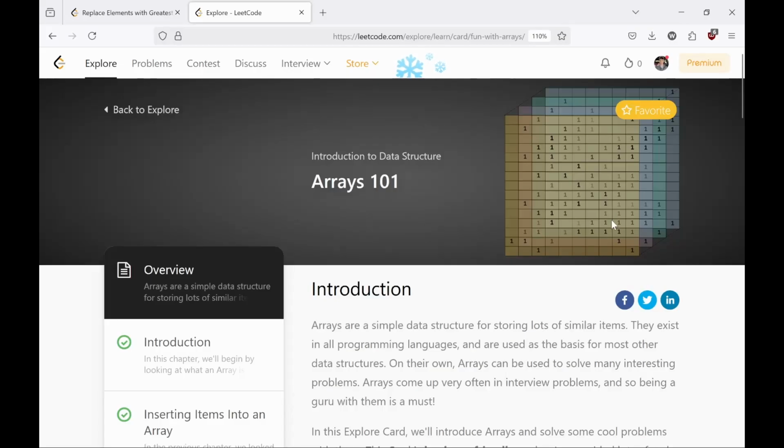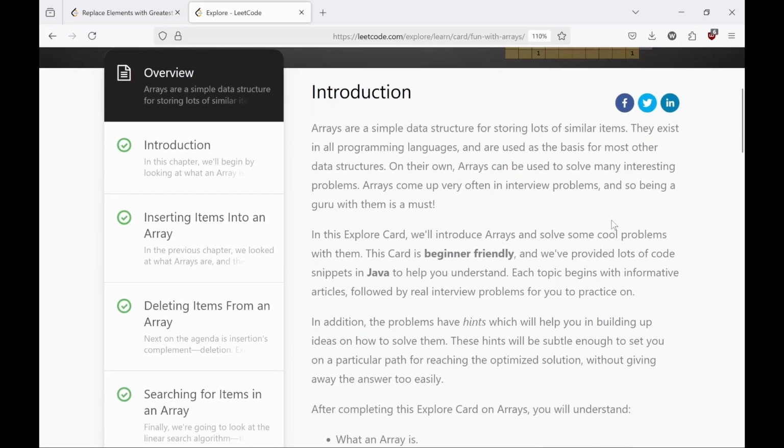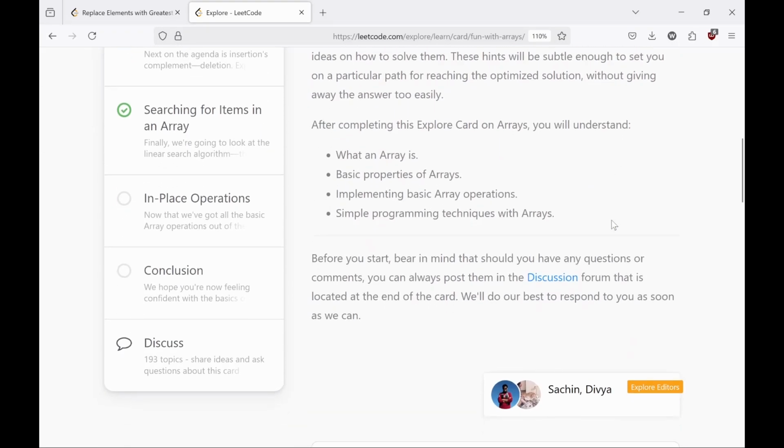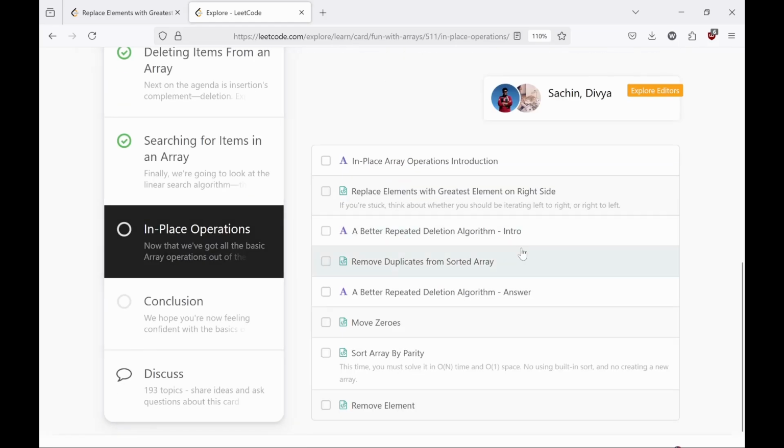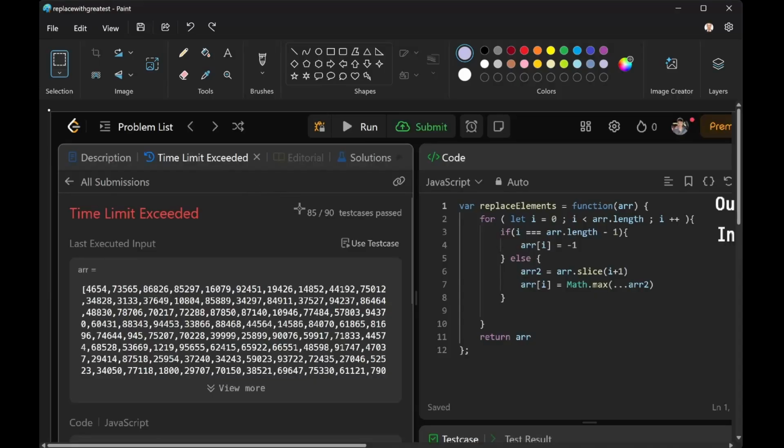Hello everyone, today I'm looking at Arrays 101, still trying to become an array master. Here we have "replace elements with the greatest element on the right side." Yesterday I attempted this problem and I hit a time limit, so that was not exactly optimal.